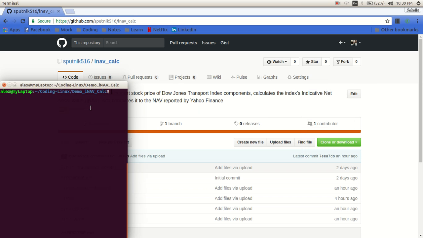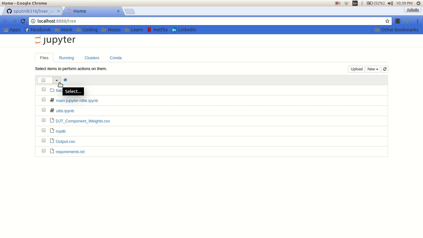So first what we're going to do is open up a Jupyter notebook, and just one second. Okay, there it is. Alright, so we have a few files here. This main Jupyter notebook file is what's going to cycle through our list of stocks, get the data, and write it to a database. And this utils file is what's going to allow us to write SQL queries and get this data and then save it to an Excel format.